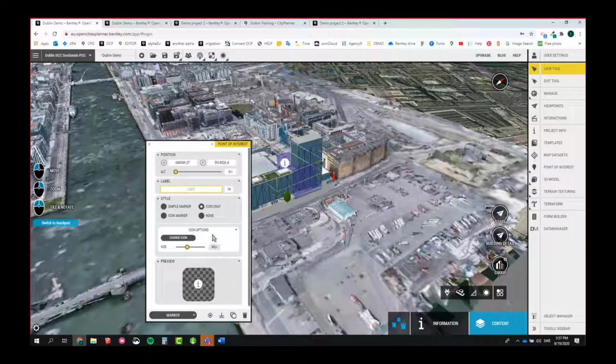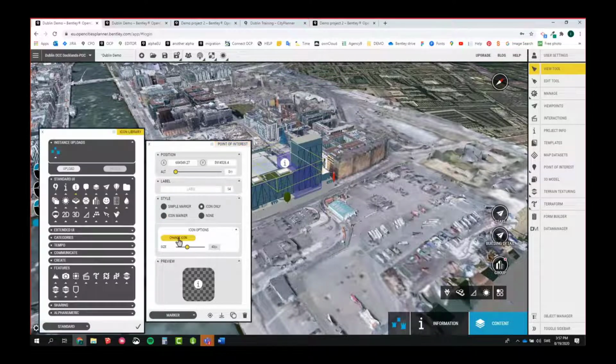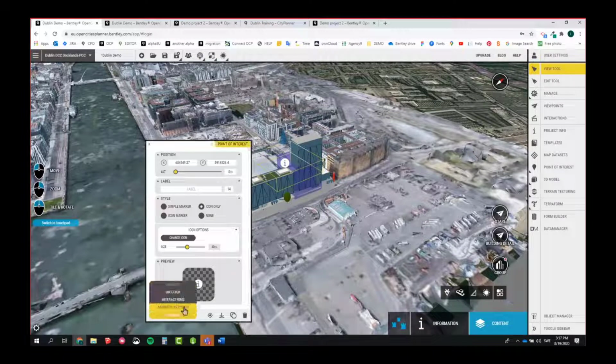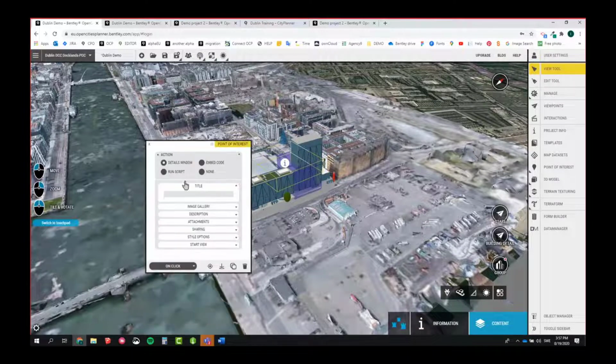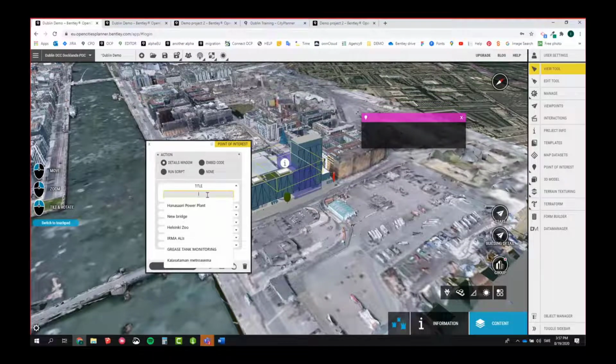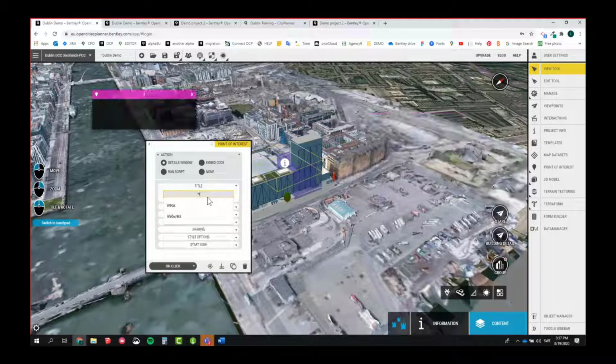So we have this icon, and again, you can add your own icons if you have some custom icons that you want to use. And the next page here on the properties is what happens when I click on it. So I'll click on this so that you can see what appears. So right now I have a window that doesn't have anything, but I can add a title to it.